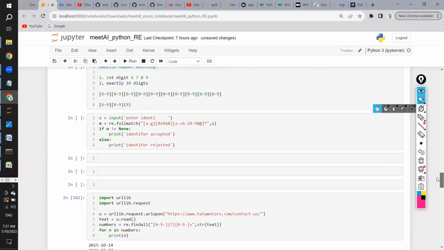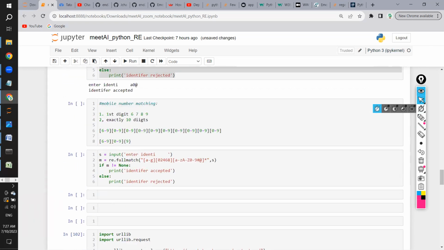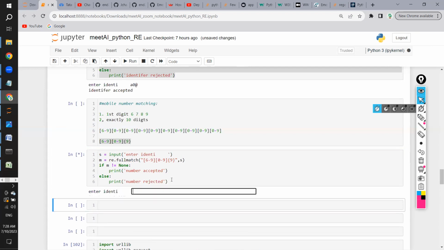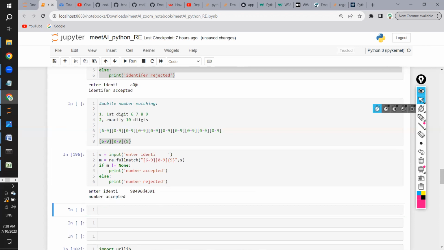Similarly, here also I am saying 0 to 9, exactly 9 times. So that means if I just keep it over here, and if I give you some number, it is either accepted or rejected. For example, 9849664391, number accepted because it's starting with 98 and exactly 10 digits are there.